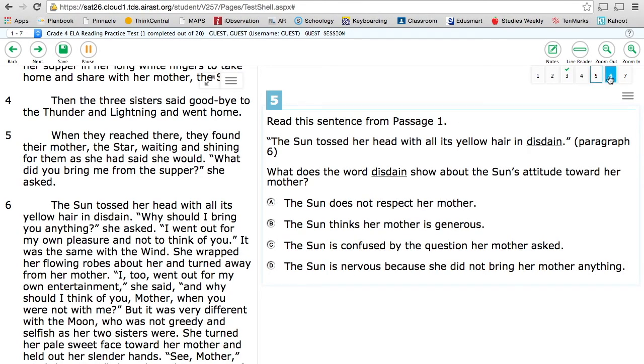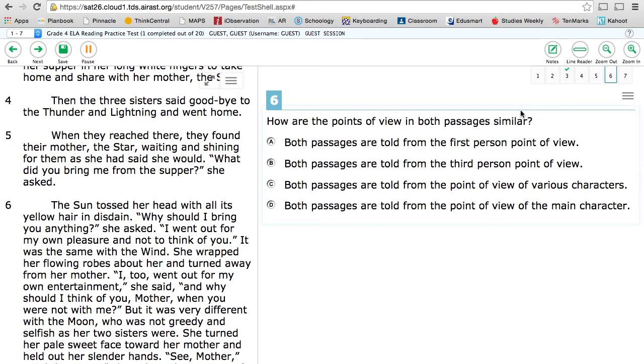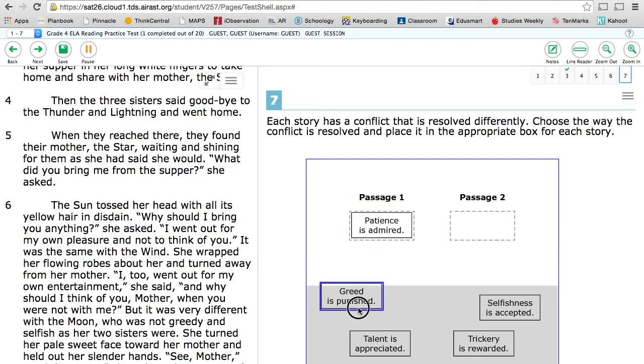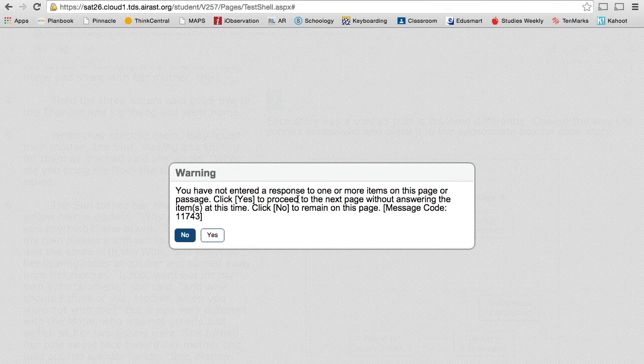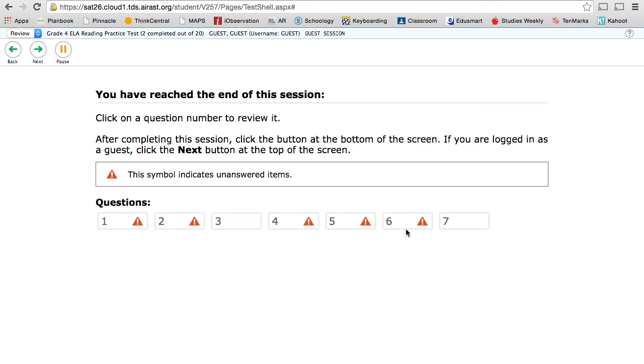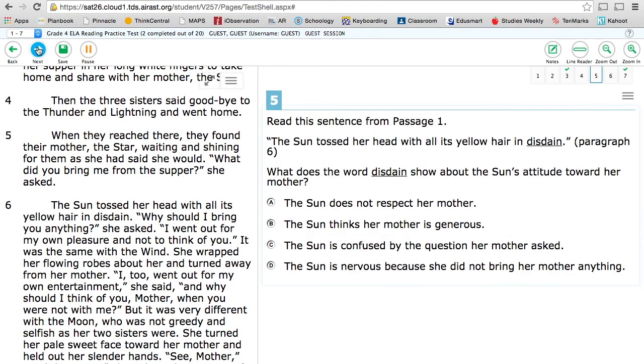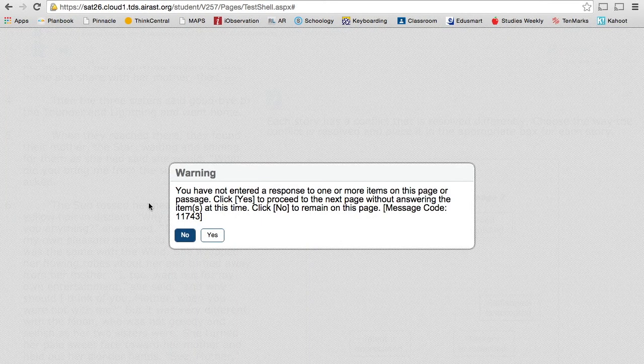This is a multiple choice. Again, multiple choice, how are the passages similar? This one they have to drag and drop to answer the question. Then I'm going to go to next. It tells them, hey, you didn't answer all the questions. Are you sure you want to leave this section? They can see which questions they didn't answer, so they can go to it from there. But we're going to move on to get to see what the next questions are.